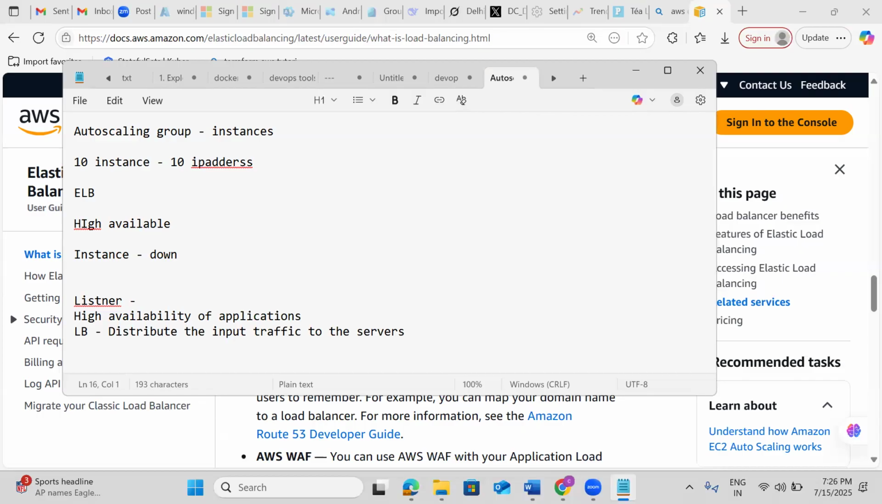So with this, we can give a highly scalable, highly available application, because if I have only one instance and that is down, it's a single point of crash. In order to avoid that, we are going to use auto scaling, and we are going to keep load balancers also. Any doubts on this?